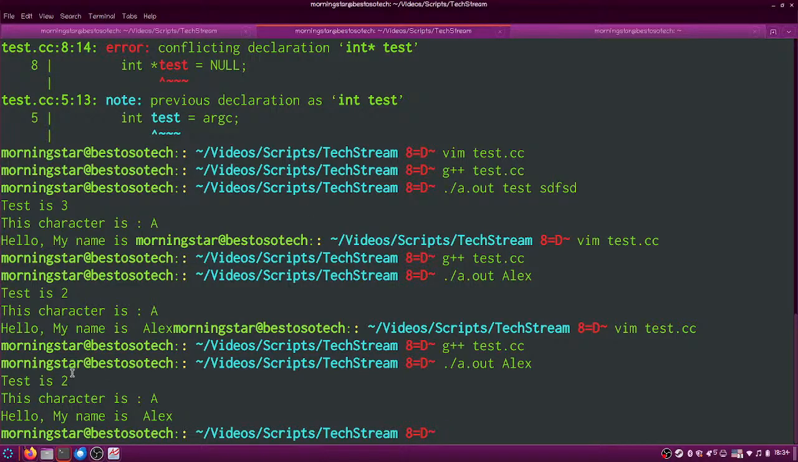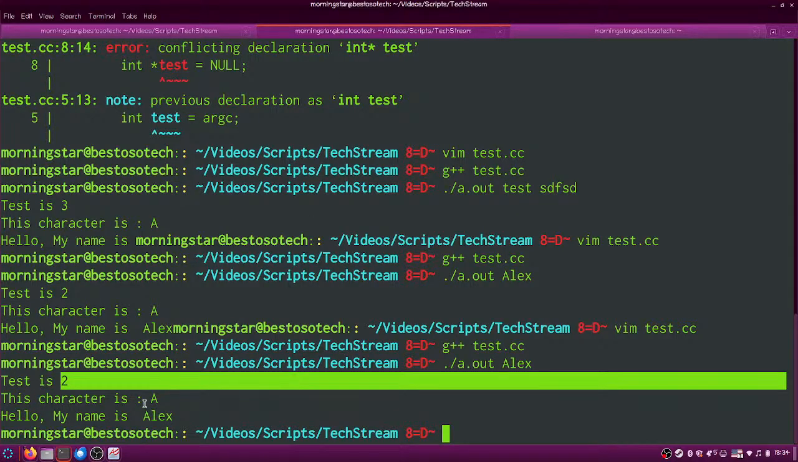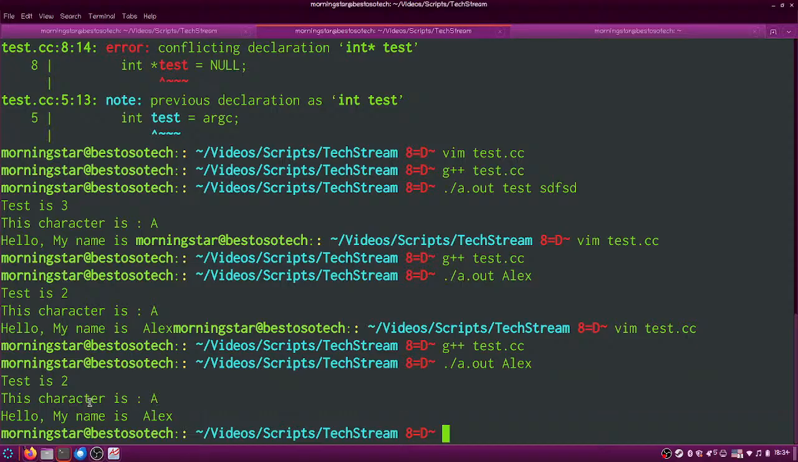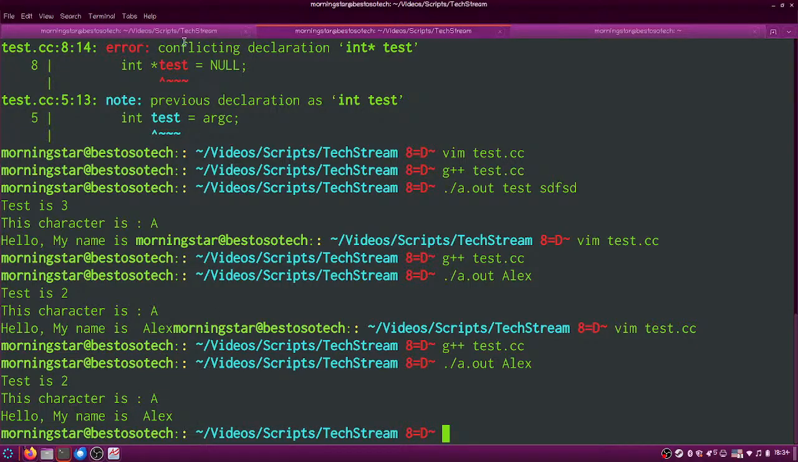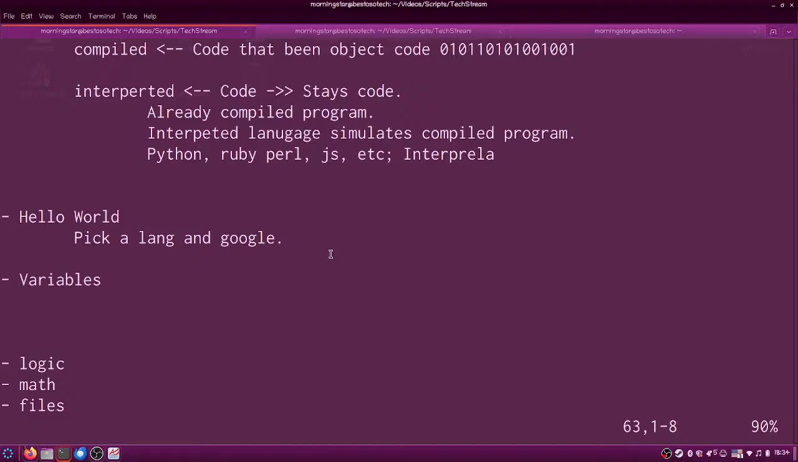You see, so now we're programming. These are variables. This 2 is stored in a variable. This A is stored in a variable. This Alex is stored in a variable. And these are all very important to understand if you want to do anything with programming. If you don't understand variables, hell, you won't even understand math. Variables equals algebra. It's all algebra.